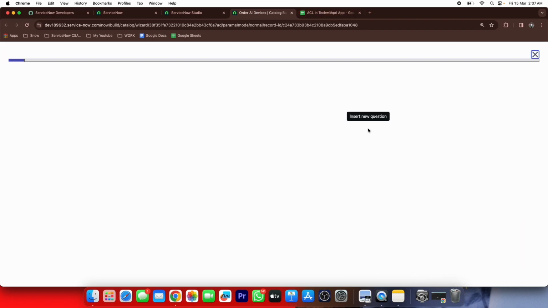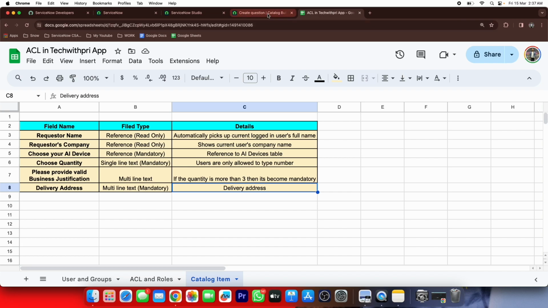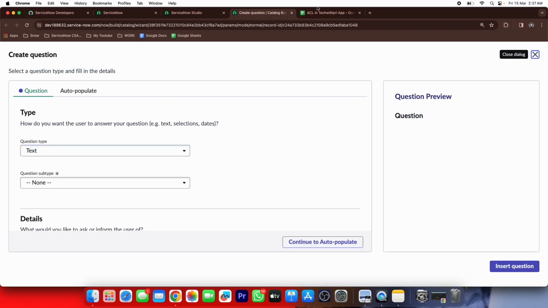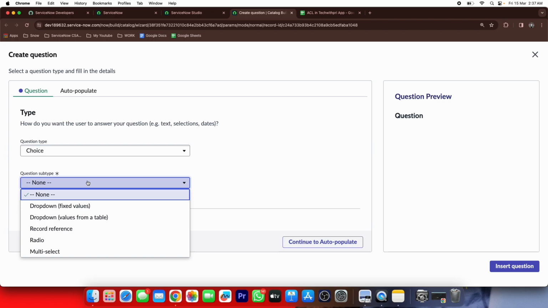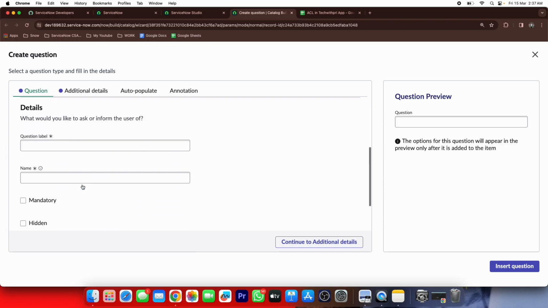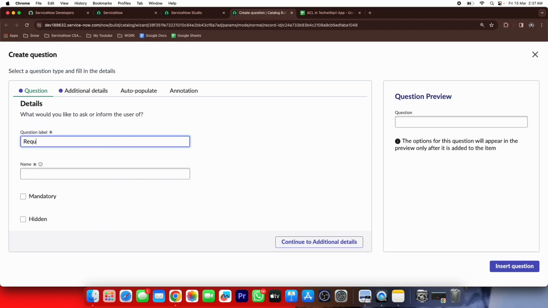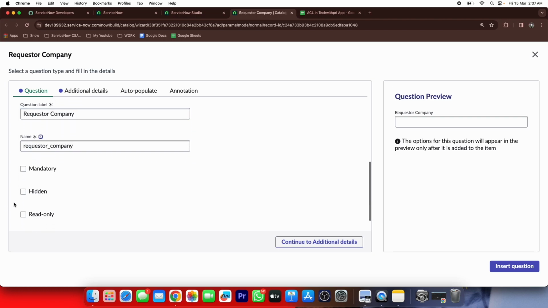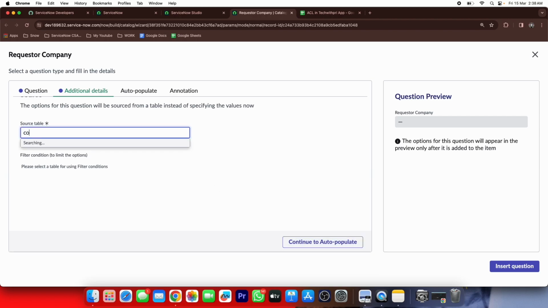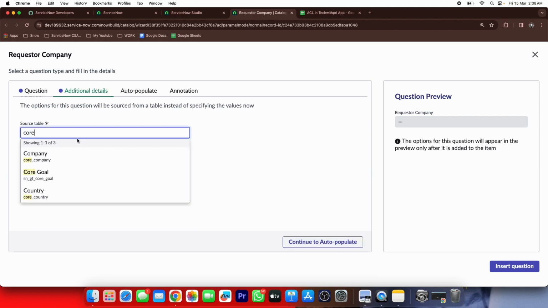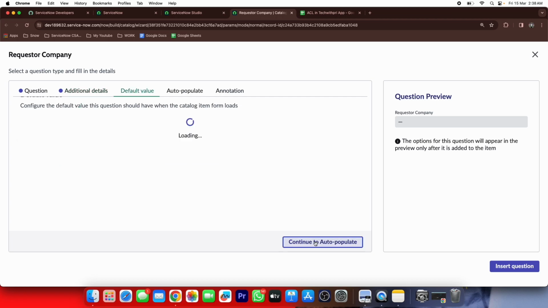I'm going to click on the next one. The next one would be the requester's company. It should be automatically picked up based on the requester name, the company from the user table record. So I'm going to click on choice again, record reference. So requester company, the name is here, and it would again be a read only field. Continue to additional details. The source table would be core_company, which is the name of the company table. By default we have that, and again no default value.